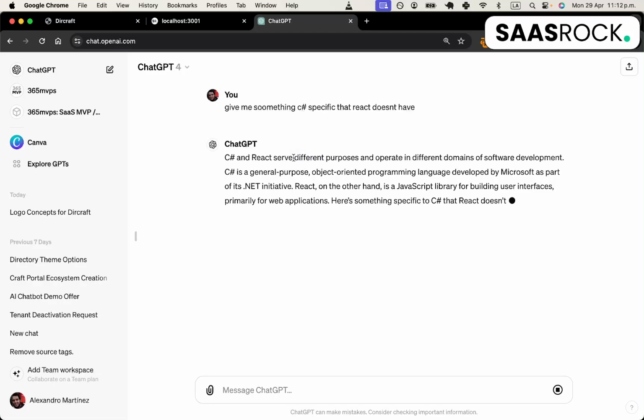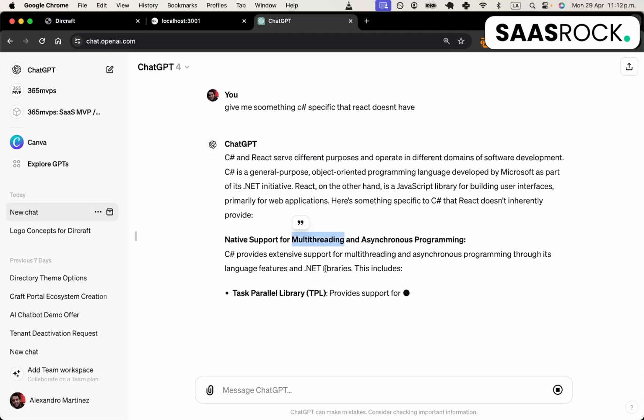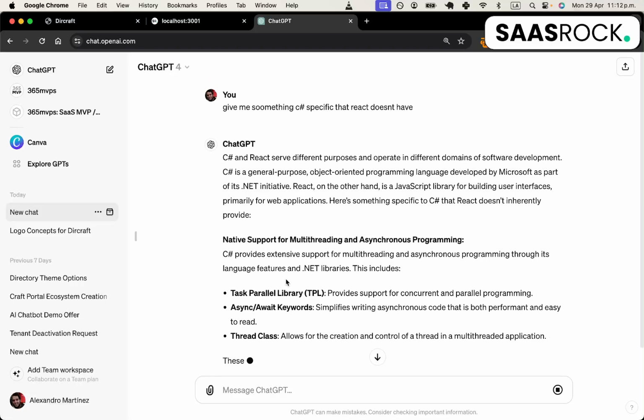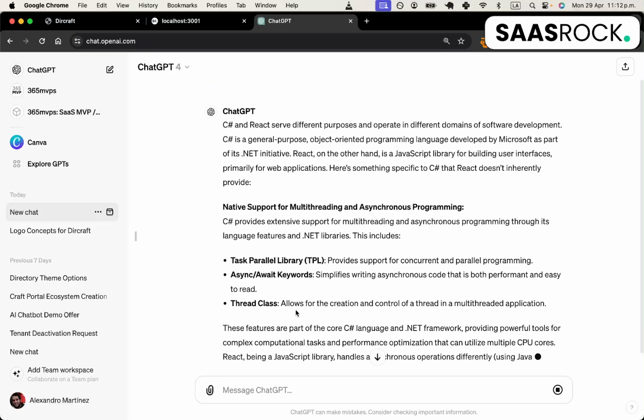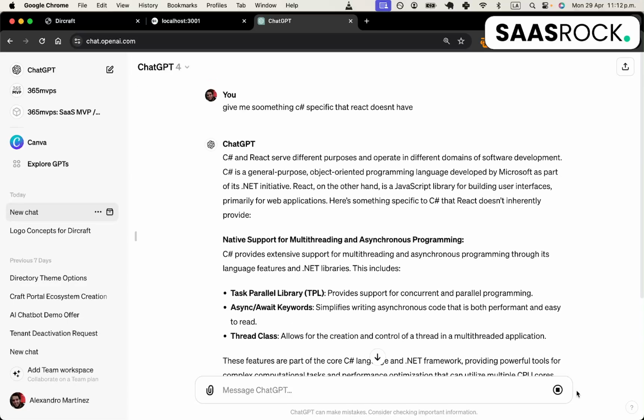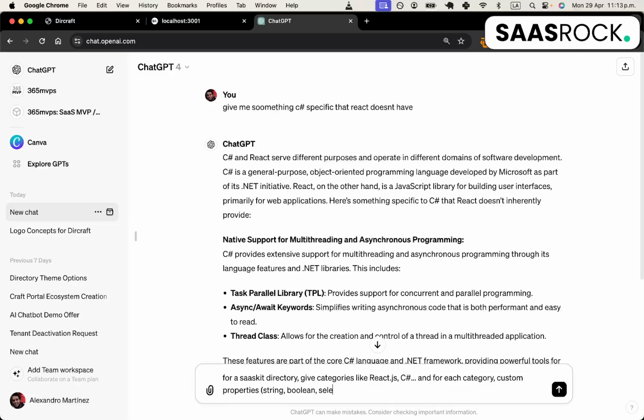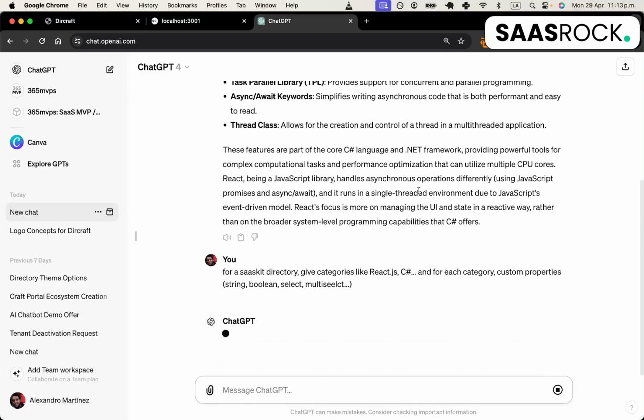Purposes, maybe full stack, native for multi-threading. Yeah, this is not what I meant. Maybe I could ask for a SaaSKit directory, give me categories like React.js, C#, and for each category, custom properties: string, Boolean, select, multi-select, and let's see what it gets.